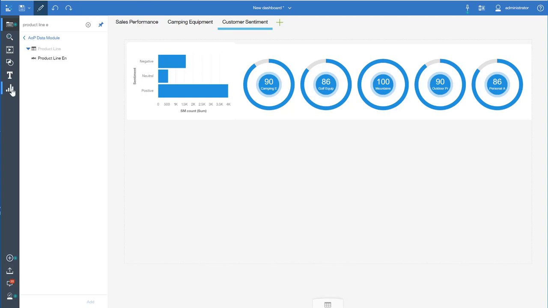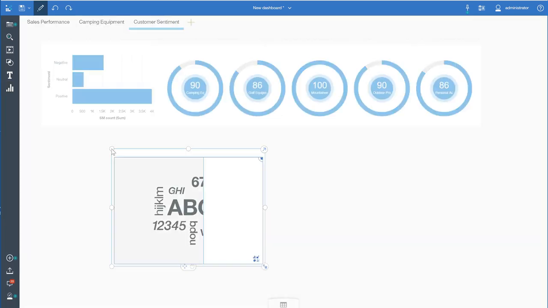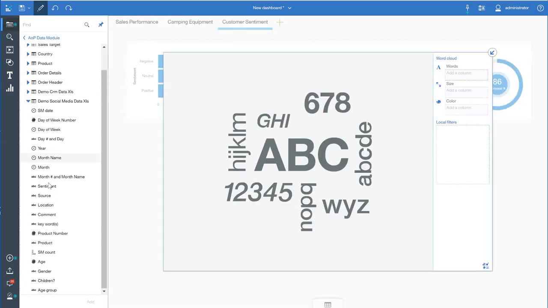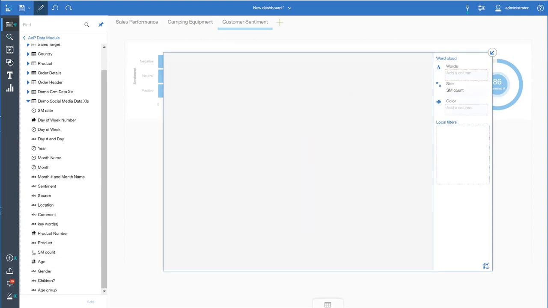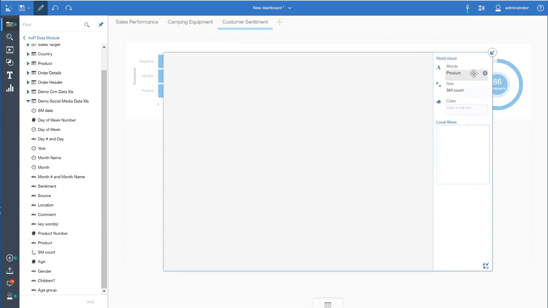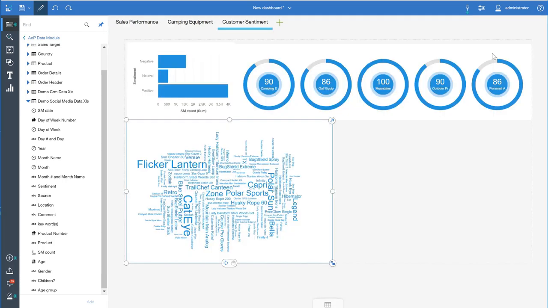Next, I'd like to see if I can get some insight on individual products. So I'll bring in a word cloud where I can quickly identify individual product mentions on social media. From my social media data, I'll pull in the social media counts and the individual products to create my word cloud. The word cloud gives me an easy way to identify the products with the most mentions, as the size of the product name indicates the higher mention counts on social media.